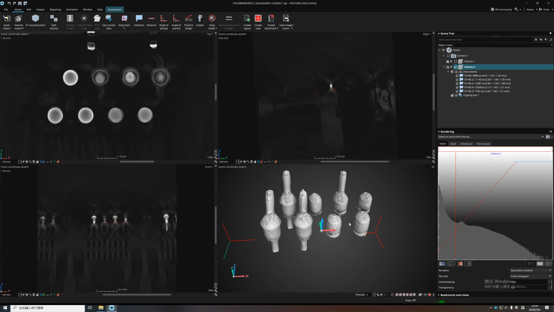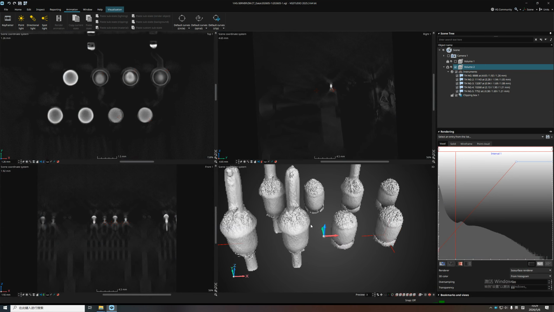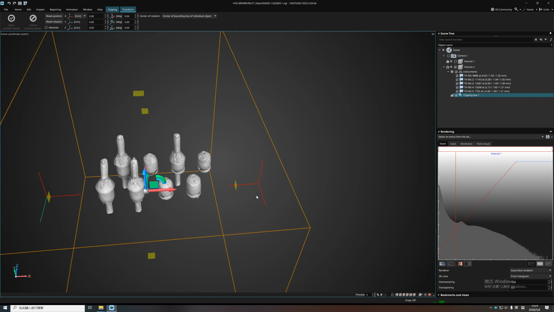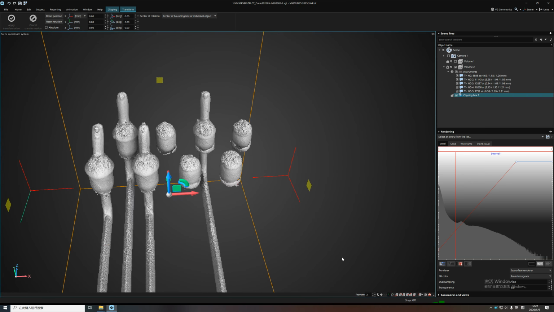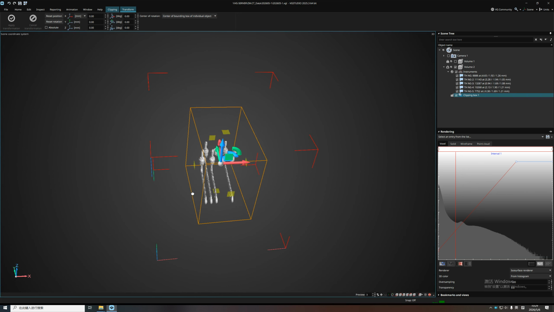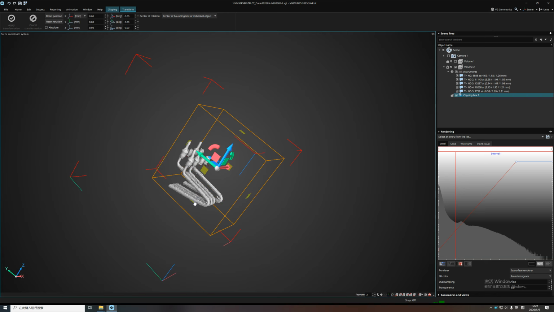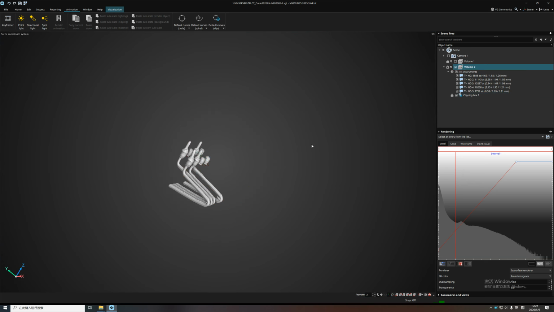And even we can make an animation for checking something. Then we need to open the clipping box to make it bigger, to see the full view of the parts. Like this. Then lock the clipping box, change it back to the volume.